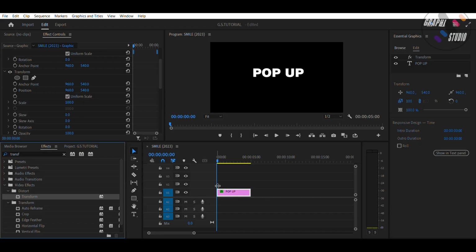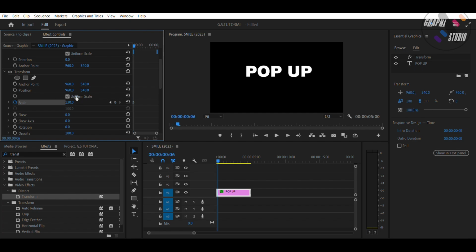Place the navigator on the first frame and now go to the Effect Controls panel and turn on the toggle animation of scale. Keep the scale value at 70. And move forward 3 frames and make the scale value 130. Again, move forward 3 frames and undo the scale value.